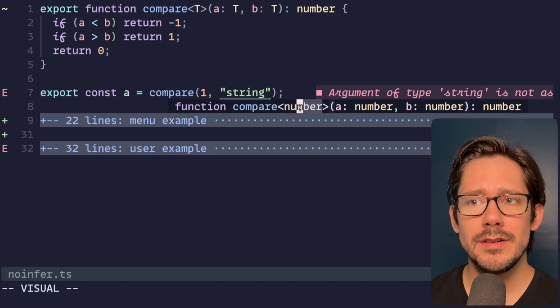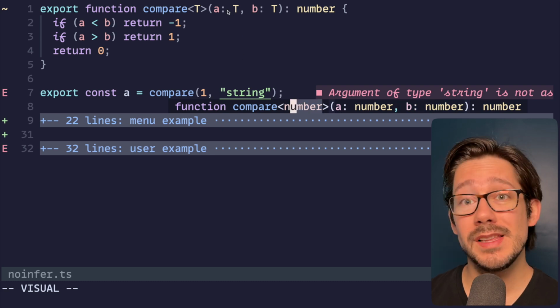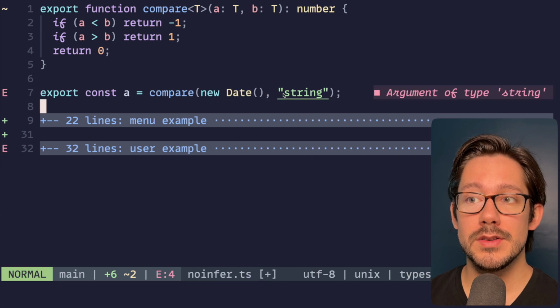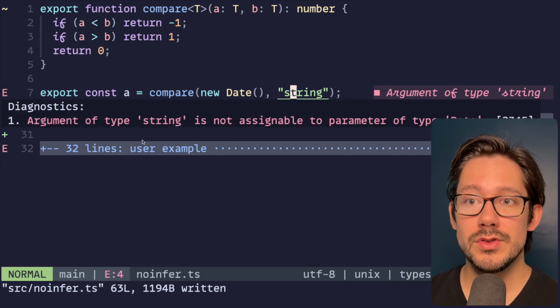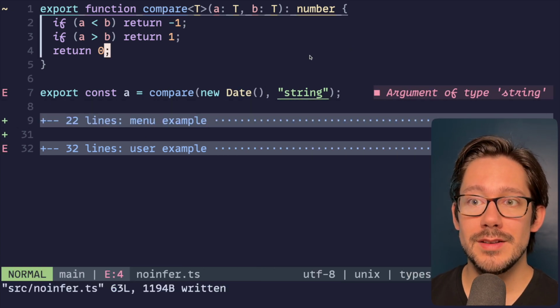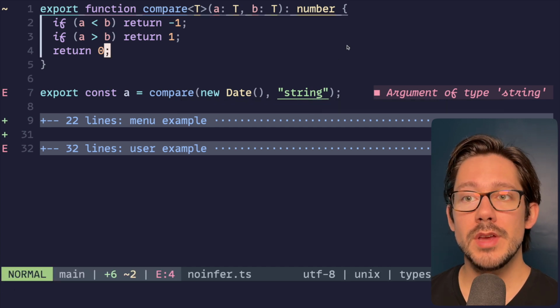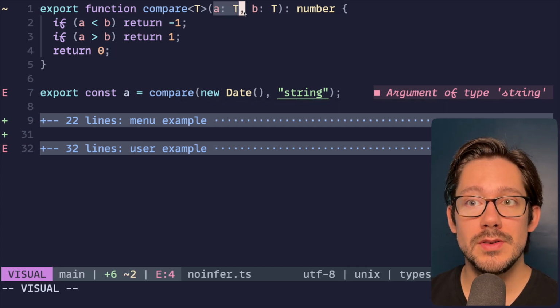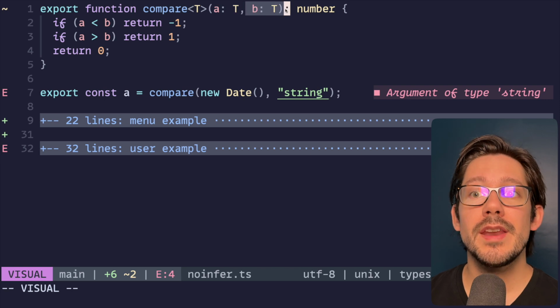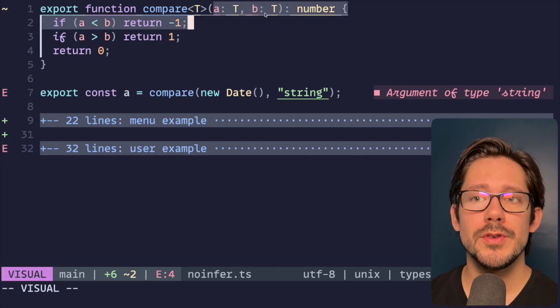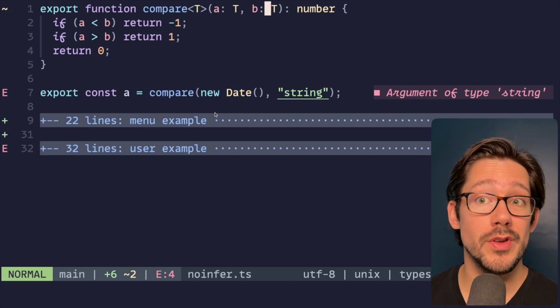But where did it get number from? Well, it basically looks at the first usage of T. If we change 1 here to be something else, like new Date, our error now is string is not assignable to type Date. And if we look at the type of compare, we can see that T is now Date. And so TypeScript has inferred the type of T based on the first argument a, and then it expects b to follow suit. Now in a simple example like this, inferring from a versus b doesn't matter too much. We just want to make sure they're the same.